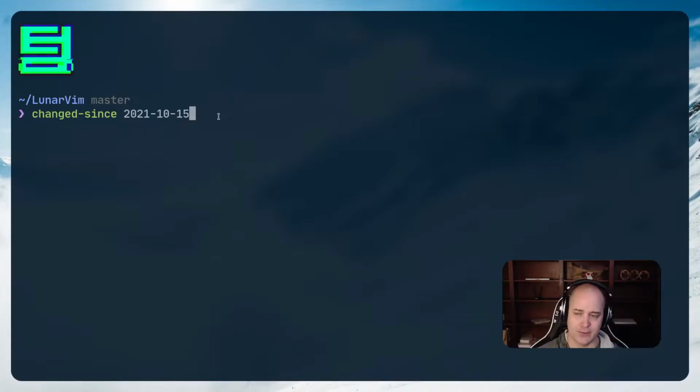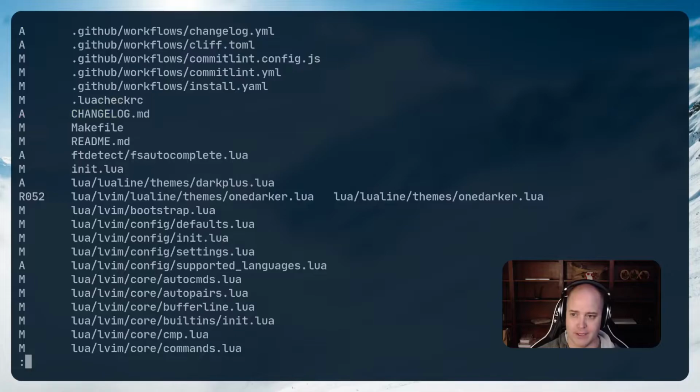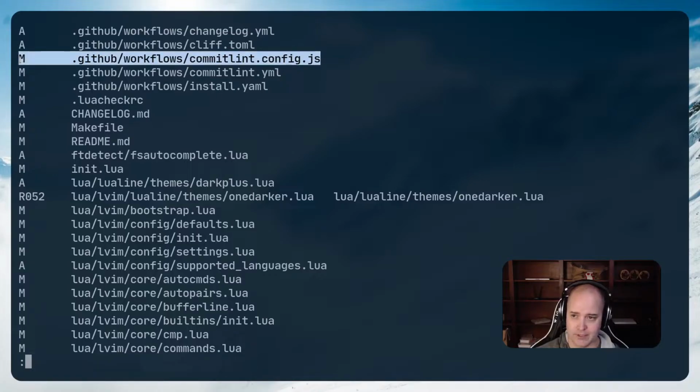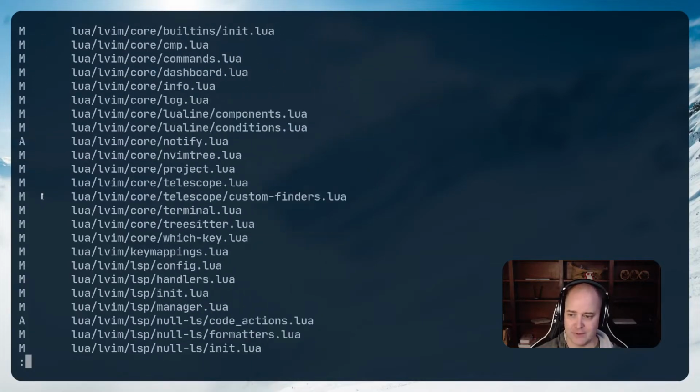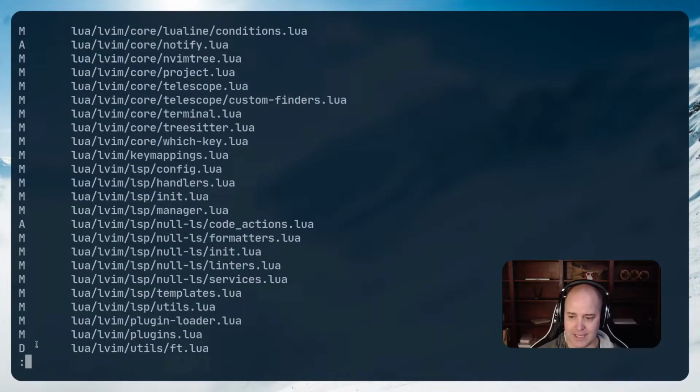All right, so if I run this, and we'll look at what change since is doing, it's going to give me every file that has changed since that date, and then a letter, A, M, R, or D. A means that it's been added, right? So this file has been added, they added changelog workflow. M means it's been modified, right? So somebody updated it. R is renamed, so the file's been renamed, and then there's a D down here. That means that's deleted. So someone deleted ft.lua.